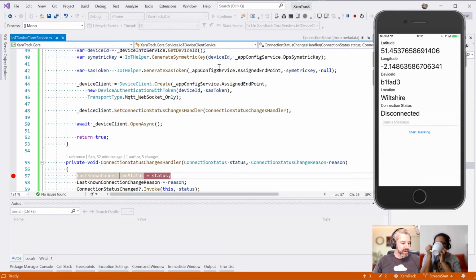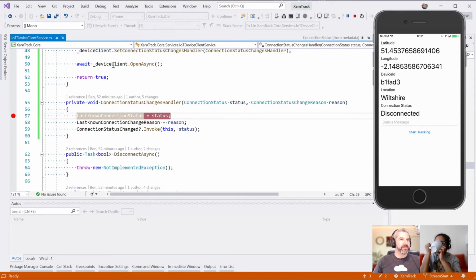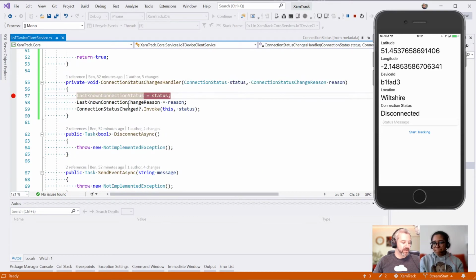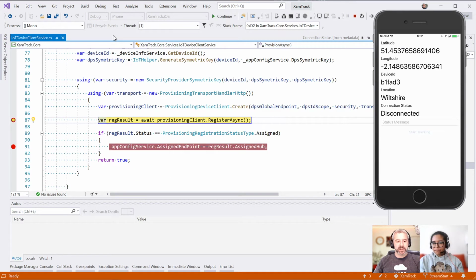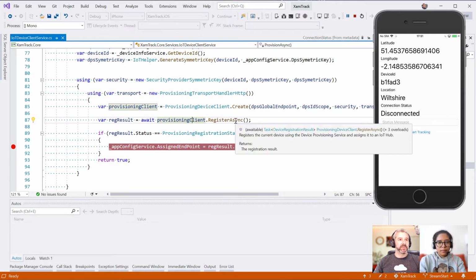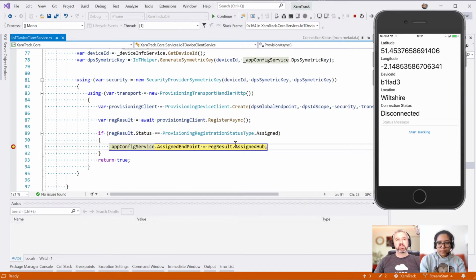Okay. So I'm now going to start tracking. Do I have my breakpoints on here? Yes, I do. So we know this bit works. So I'm going to take this off, and we'll see how long it takes. So pressing F5 just then. It's a good 5 seconds or so to actually get the value back.